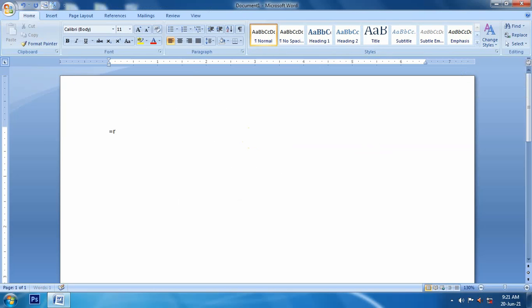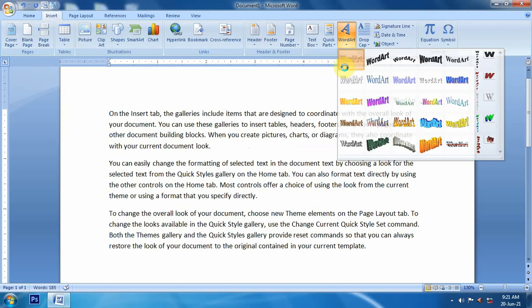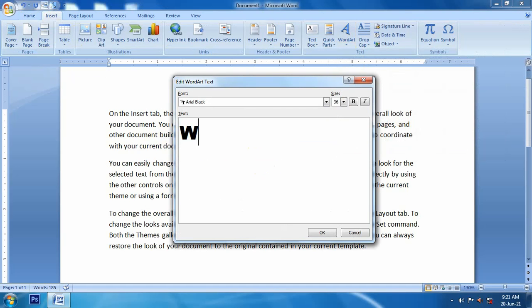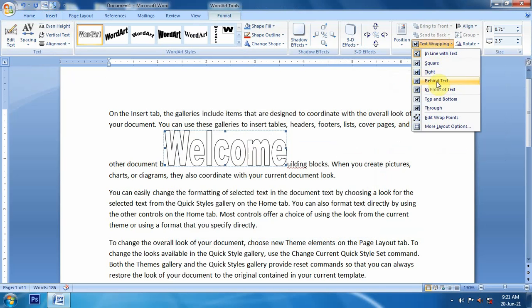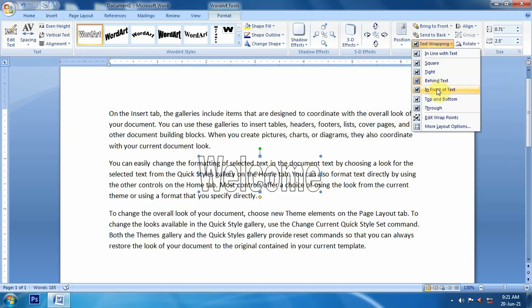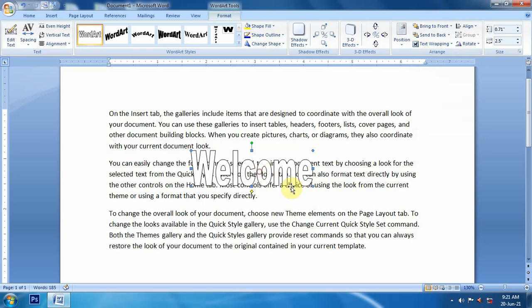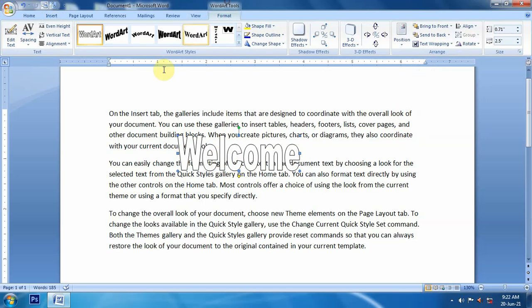If we have some text in our document like this, and then we insert a WordArt, we can say Behind Text, so then it will be hidden behind the text. But if we say In Front of Text, we can bring it to the top of the text. So all these are the properties that we can apply on text or WordArt, and we can apply all these tools like this.